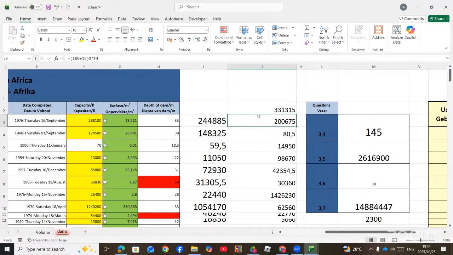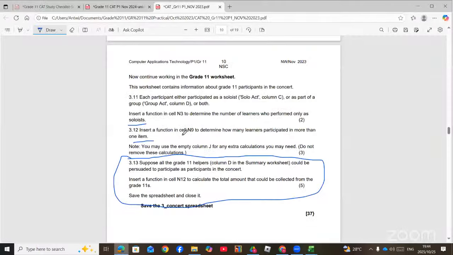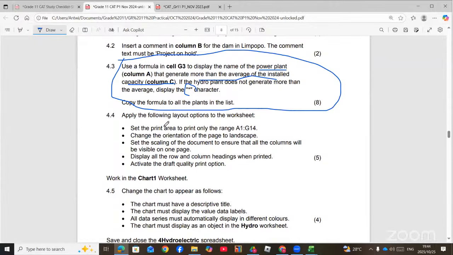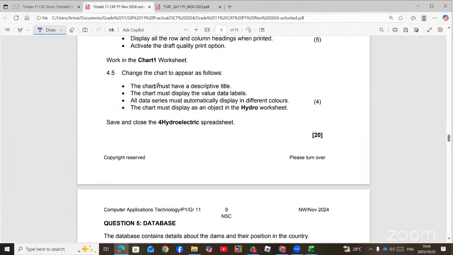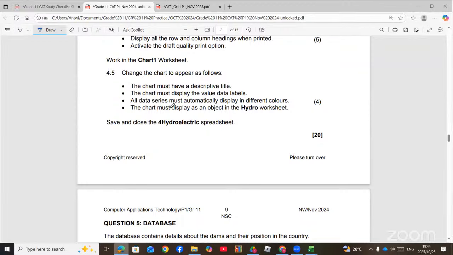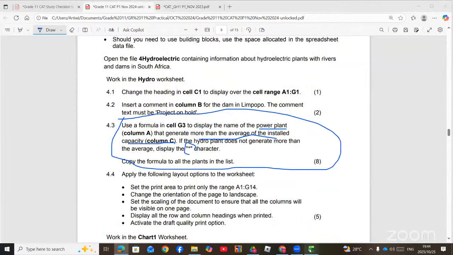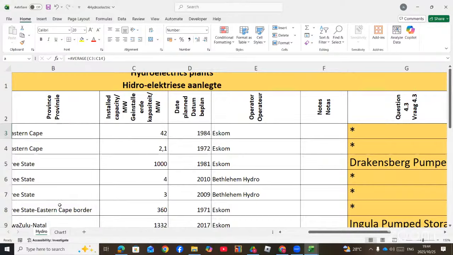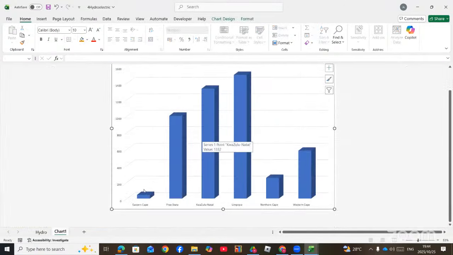Right, so we are done with the spreadsheet. The last part, I think, before I forget, the last part will be graphs. Now, I see some graphs here. Work in the chart worksheet. This is the chart worksheet. I'm not sure which one this is. For hydro, yes. So the chart worksheet. Now they created a chart.